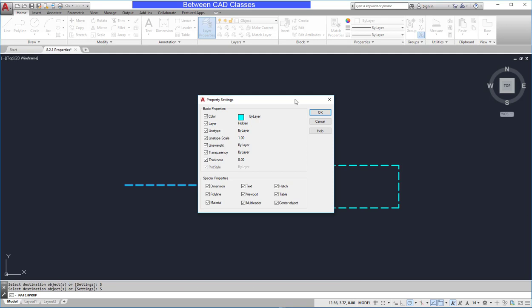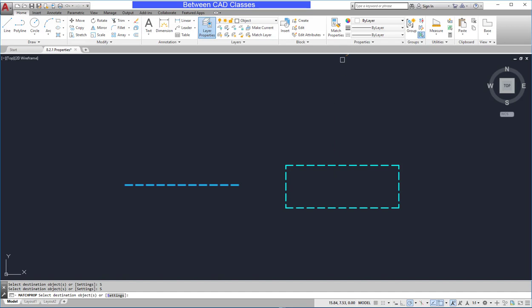To summarize, you can use the Properties panel to adjust the color, line weight, and line type of drawing objects, and you can also use the Match Properties command to quickly copy properties from one object to another. That concludes this look at the Properties panel in AutoCAD.